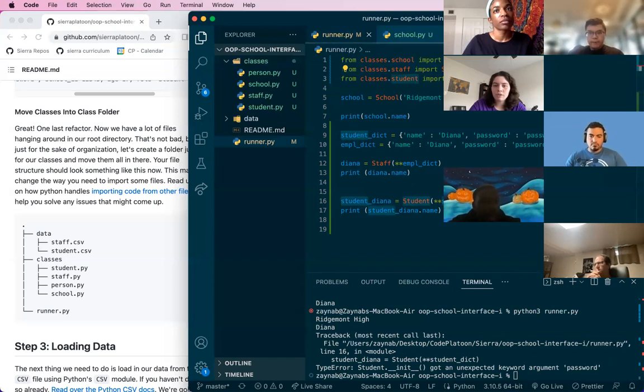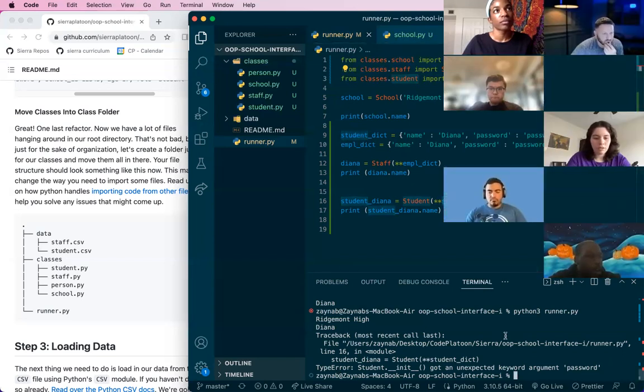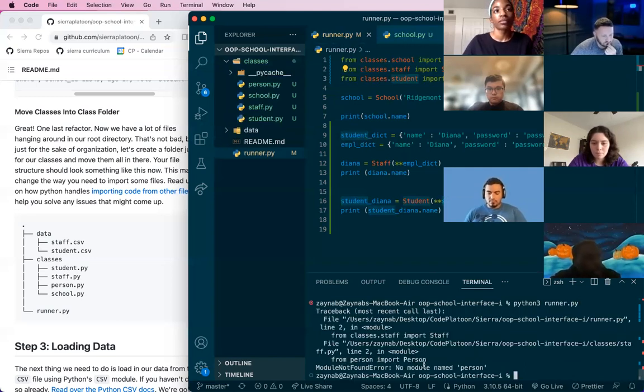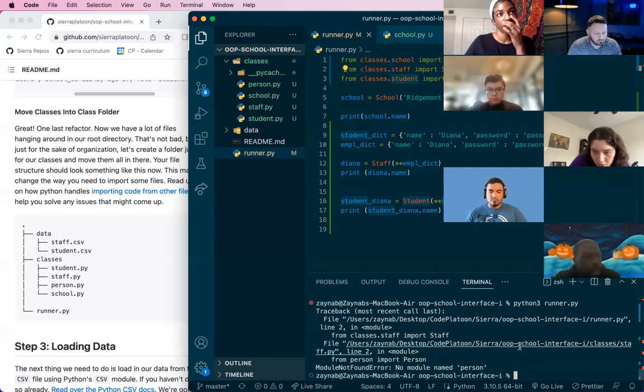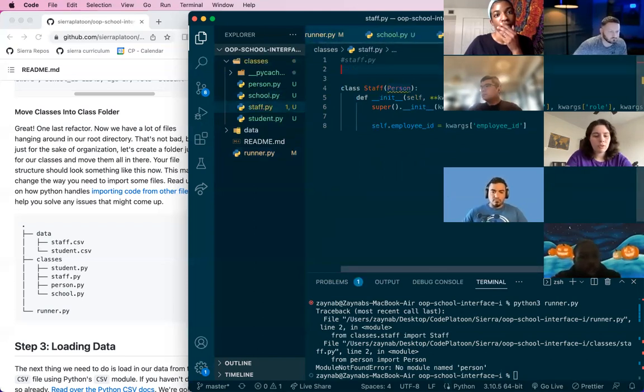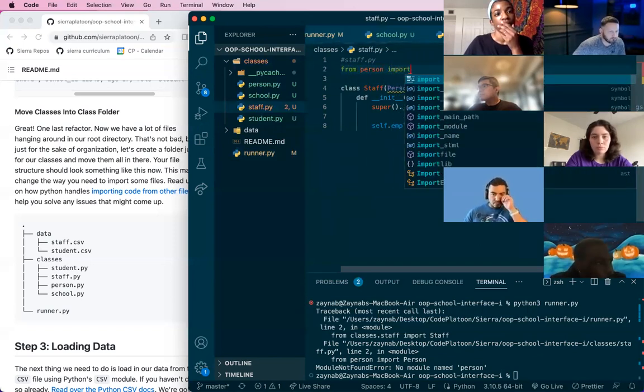Do you mind running it? I'm just trying to figure out where I went wrong, because when I leave it alone, it throws an error. But when I put that classes dot person and staff and student, it works. It's weird. Okay, I see from person, no module named person. Okay, this is the error that you guys are getting. So this is in staff. Let me delete this. It's weird because I feel like it's trying to access it from runner, not from within that folder. So it's really weird.